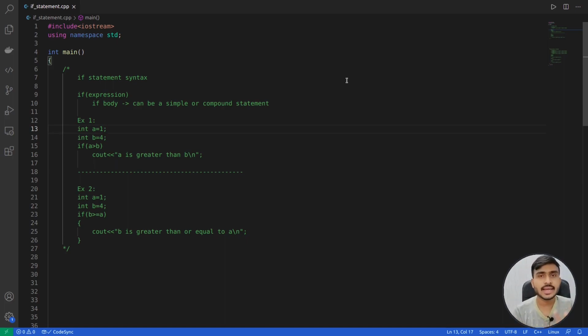So let's first understand the syntax of the if statement. It's super easy. You write the if keyword, followed by an expression in parentheses, or circular brackets. Now this expression can be any expression. It can be an assignment expression, an arithmetic expression, a relational expression, a logical expression, any expression. You have to write the expression in the parentheses, and after writing if followed by an expression, you have to write the if body.